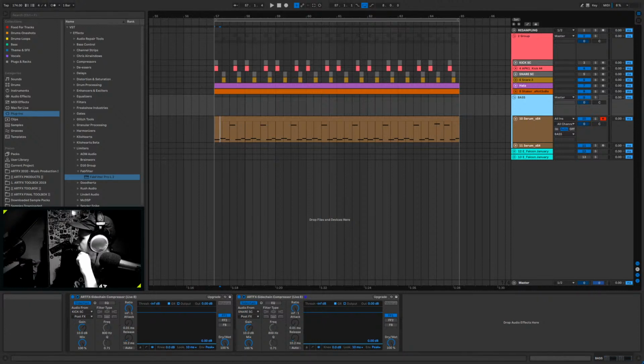10 minutes remaining. Okay, let's see if we can go through the last list of questions then. Does it make sense if you put the same preset of Serum 2 times in a group and use one for sub by cutting all the highs and use the second for harmonics?